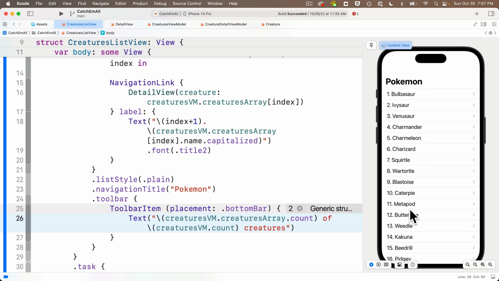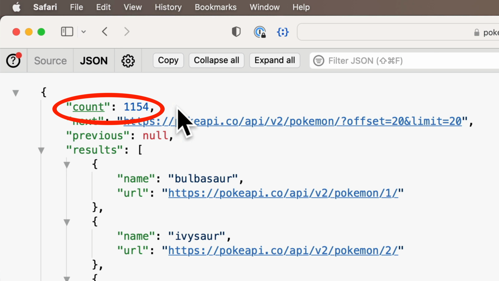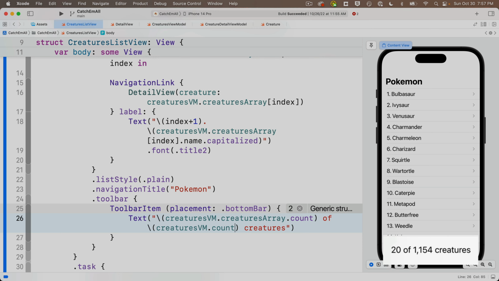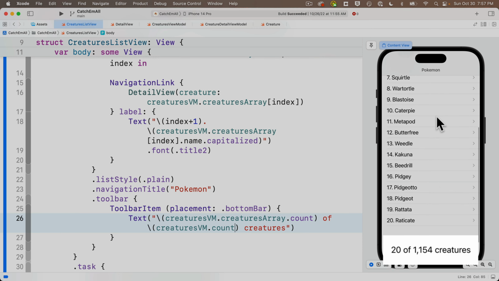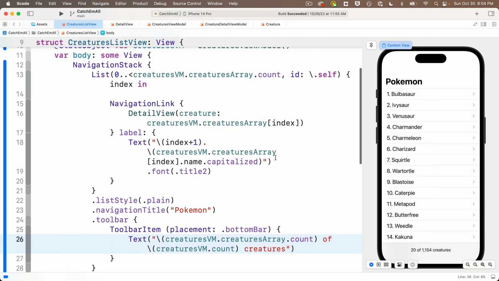creaturesVM.count. Now you might remember from an earlier lesson, and if you don't, this is the number we got from our API call. We parsed that out of the JSON, and it's the total number of Pokemon that are available. So at the time that I'm recording this video, that number is 1154. So let's take a look over here on the right, and look at that! We can see we've got 20 of 1154 Pokemon downloaded. Excellent! So now it's time to load up our next page of Pokemon.